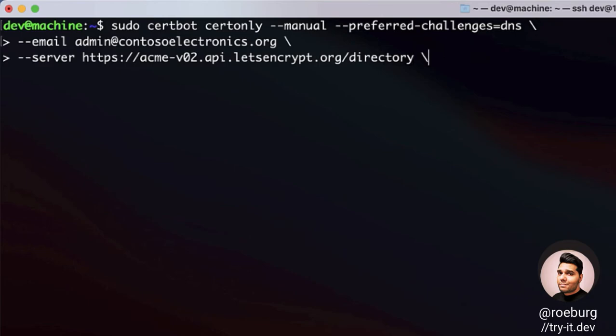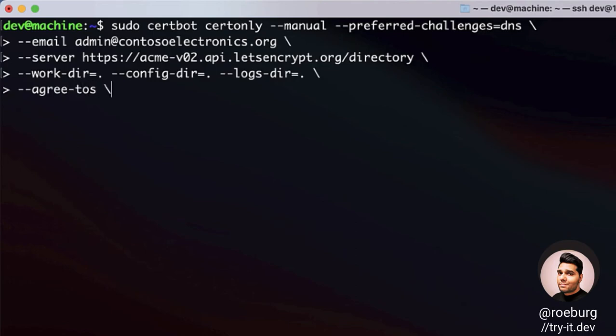An important step is to provide Certbot with our expected host name for the certificate. You'll need to know beforehand the host name of the web application you're trying to protect. In my case, the host name I'll be using is login.contosoelectronics.org. Once we run this command, Certbot will work with the Let's Encrypt service and generate a DNS text record, which we'll need to set up to help validate our domain ownership.